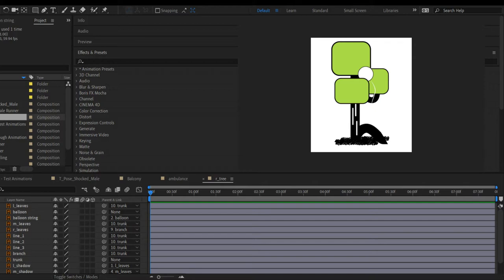Alright, so I believe, let me see. Oh, it's because I opened Illustrator. So I'm just gonna grab the balloon string and move it in there. File, save. And I'm gonna close Illustrator, and that should help my buffering issue.